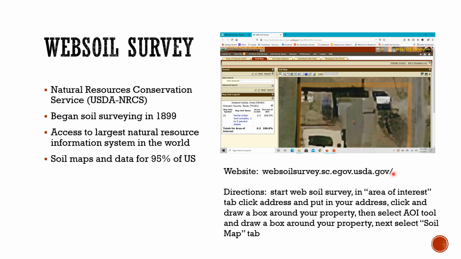You select the area of interest. There's a tab you click on for address, and you can put in the address that you're seeking the soil web survey for. Click and draw a box around the property. There's a little tool called AOI. So click on that and draw a box around your property. Then select Soil Map tab. You'll find a lot of information on this website. Just kind of play around with it and see what you can find. If you need help with any of this, contact your local agricultural agent, and I'm sure they will be glad to help you.